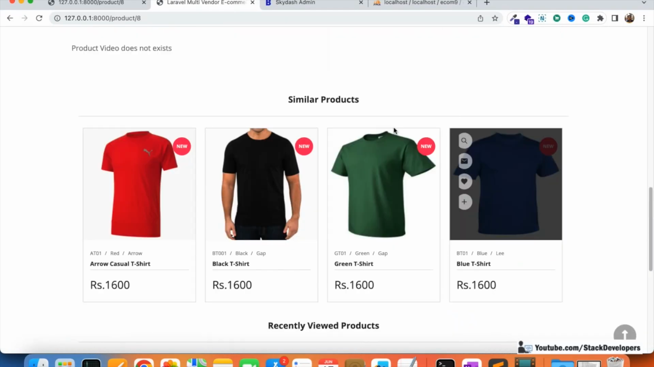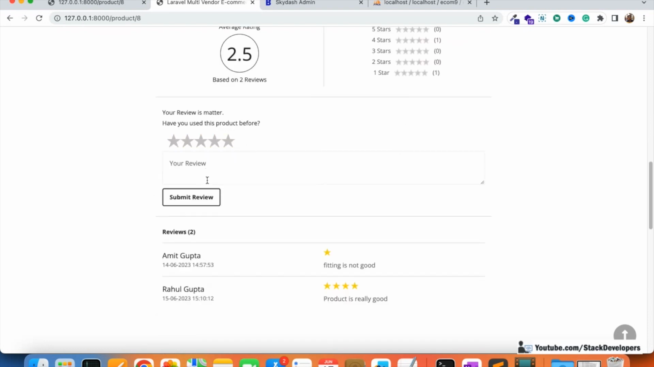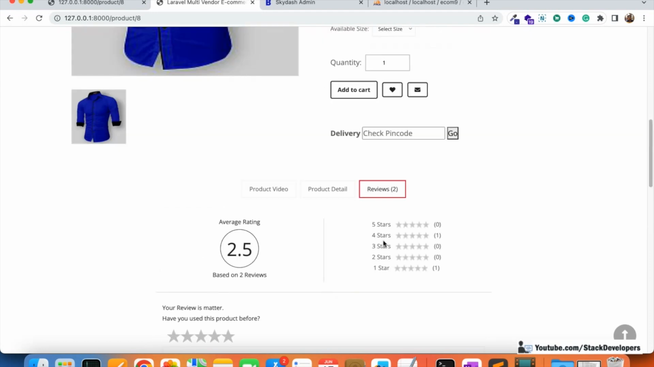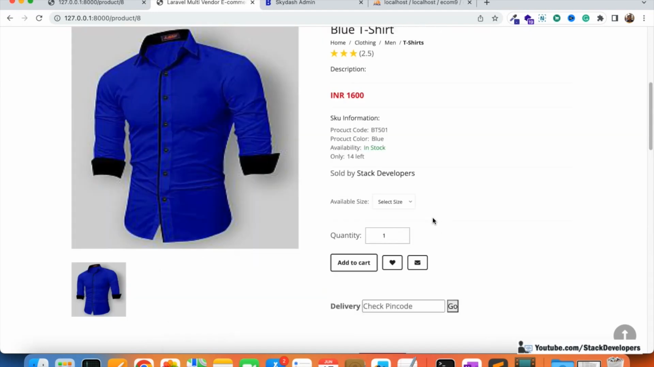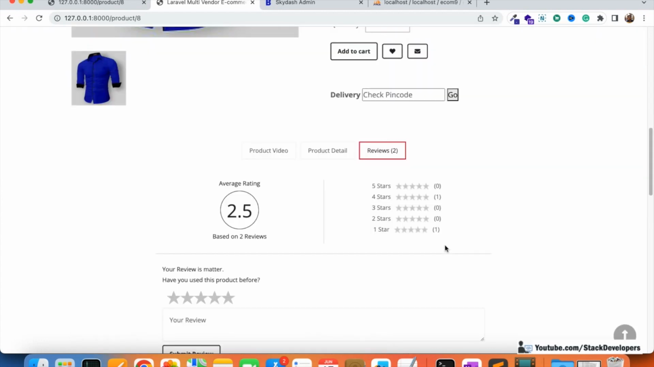So now it is working. I think we're going to check. See, 1 star is there and 4 star is there, 1 for here and 1 for here. So it is working fine. And here you can see this one is also working and everything is working. This one is also working based on 2 reviews, and rating is also coming, average rating here. So everything seems to be working fine with the rating and reviews.